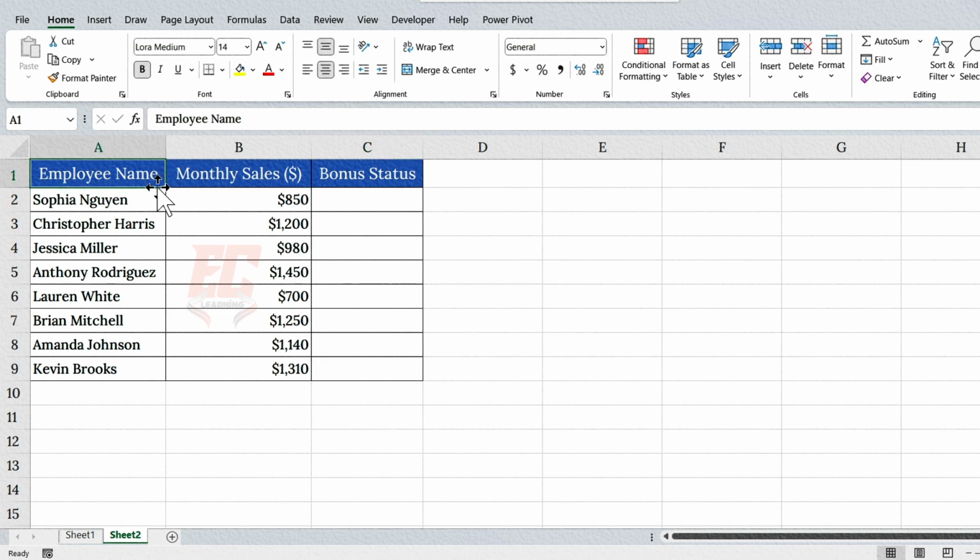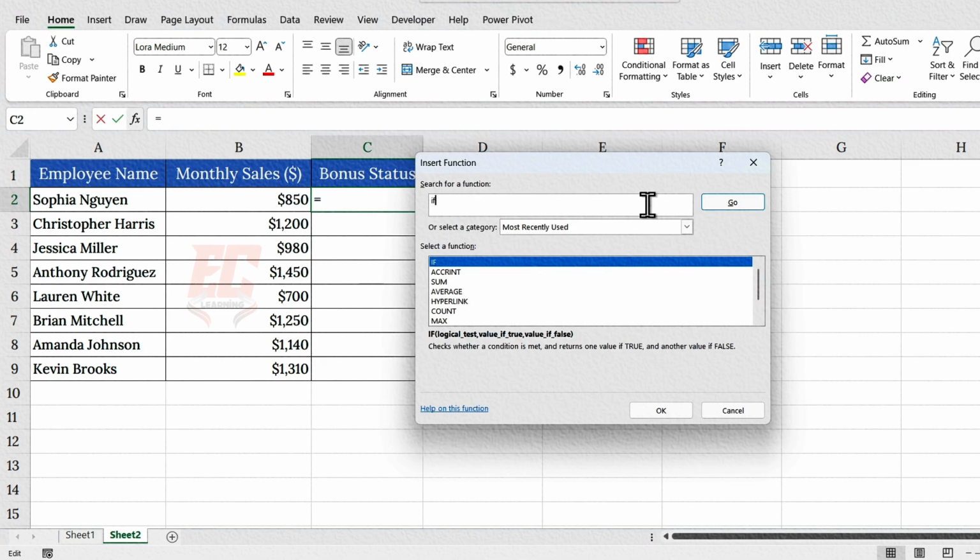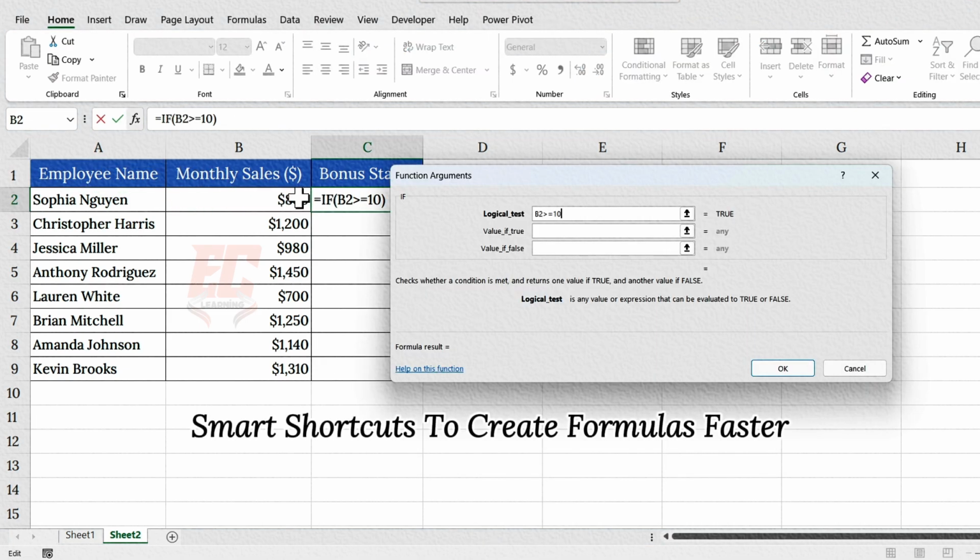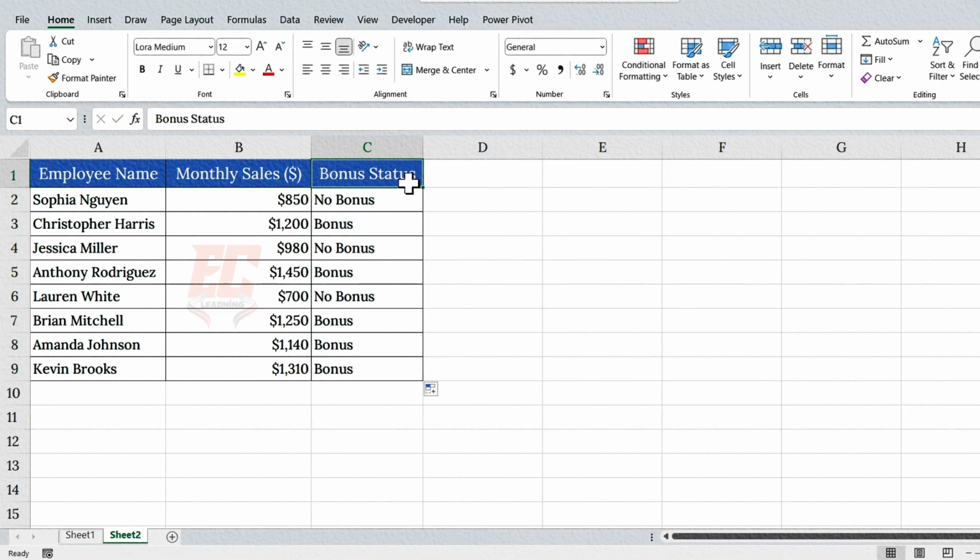Most Excel users overthink formulas. Today, I'll show you smart shortcuts professionals use to create formulas faster. Okay, let's dive in.